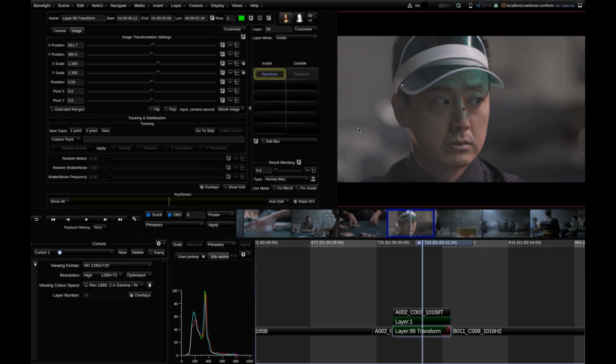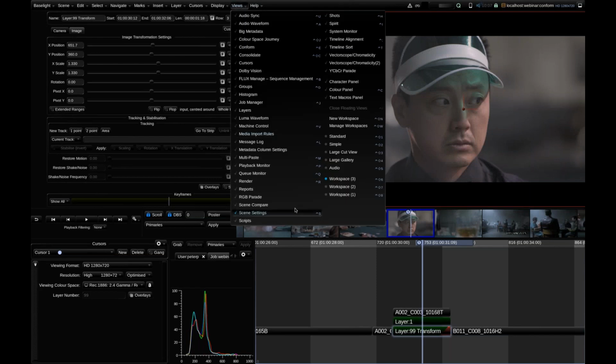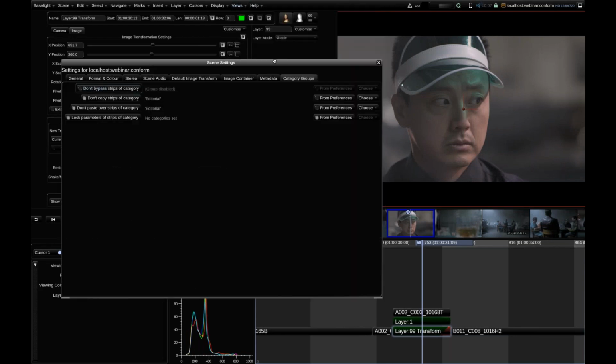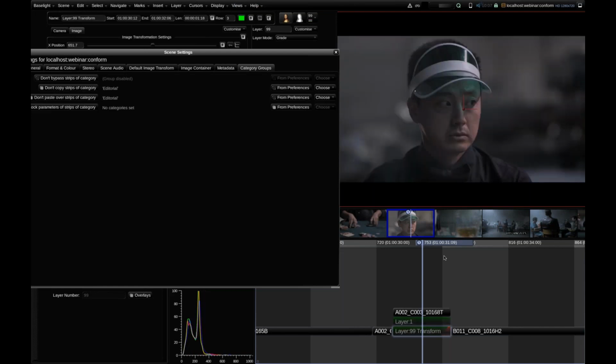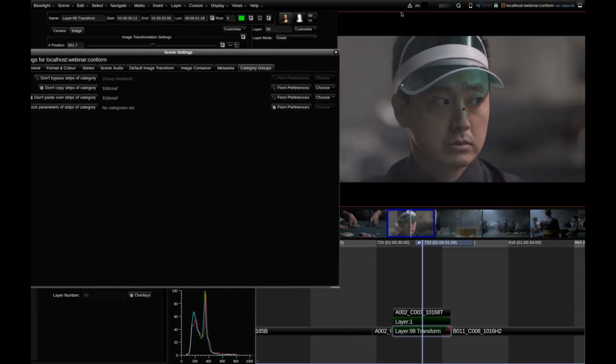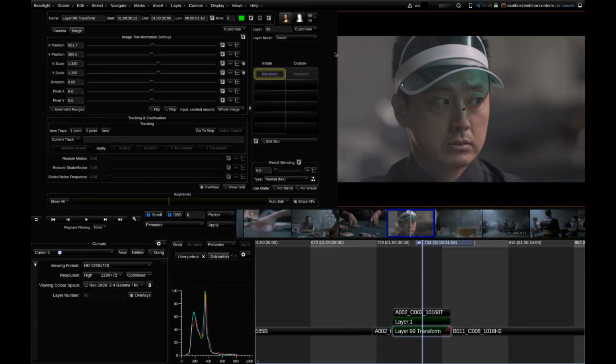The other advantage is that I flagged it not to bypass the transform category. So when I do bypass all, it's only bypassing the color. Because if I turn that back off, say bypass everything, it's a little bit harder to judge the color difference when you've got the image jumping in and out. So if I re-enable that, tell it to bypass on editorial, then I'm only seeing the color change when I hit the bypass all button, which is a nice little shortcut.